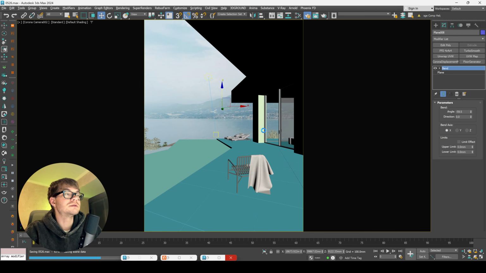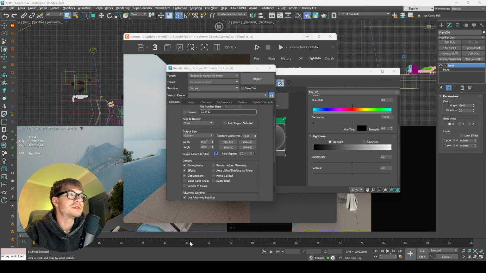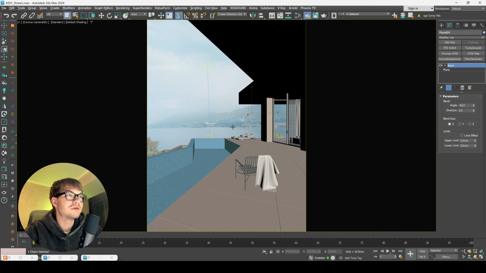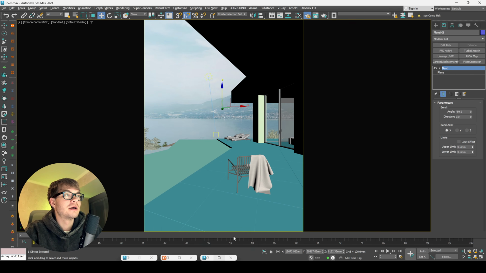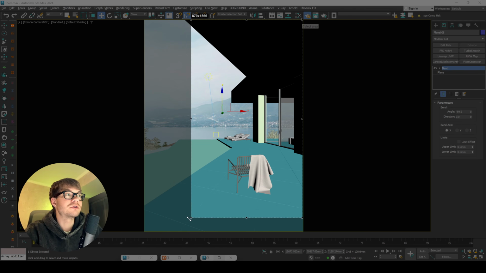Let's save it, and let's compare if it works with our original one. Okay, it looks a little bit too high. Let's increase the amount. So here's a quick test. Let's see if it works right here.